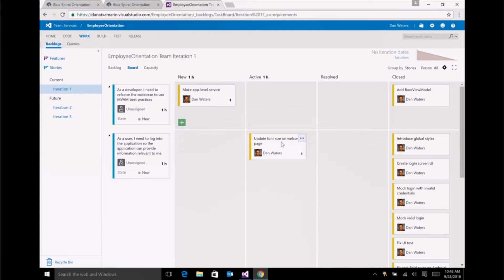So I have this issue here. This is my Visual Studio Team Services Scrum board here. And it's a really simple little task.